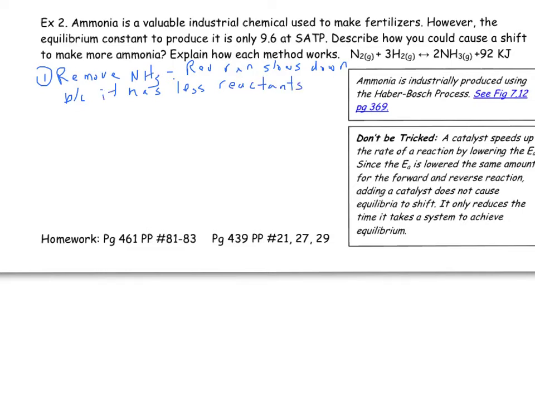You could also use the common ion effect by adding either N2 or H2, or do a combination of constantly adding both and removing the NH3. That would have the most effect on your system.